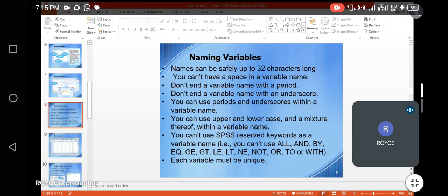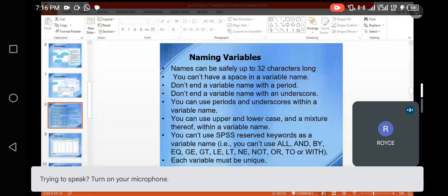And the other thing I can talk about is that you can't end a variable name with an underscore. You also can't leave space at the end, like after you finish writing the name, you move 2 spaces and leave it like that. Then that becomes a period. As you can see here, you don't end a variable name with a period. So basically, these are a few things that you need to take note of.